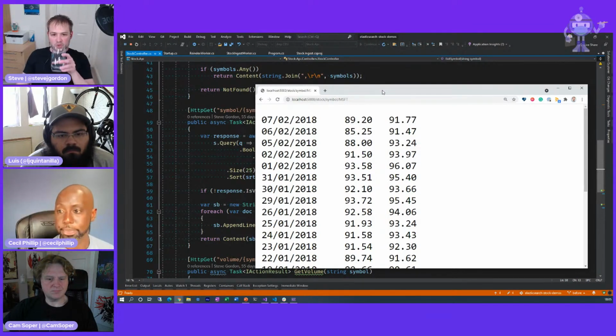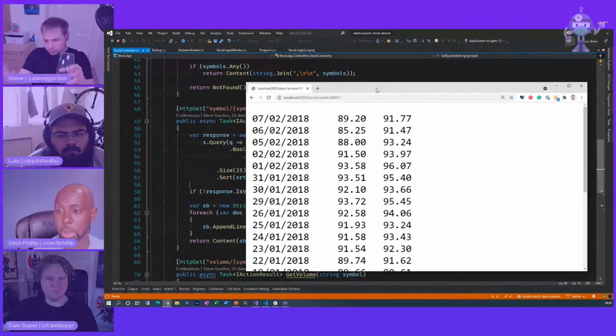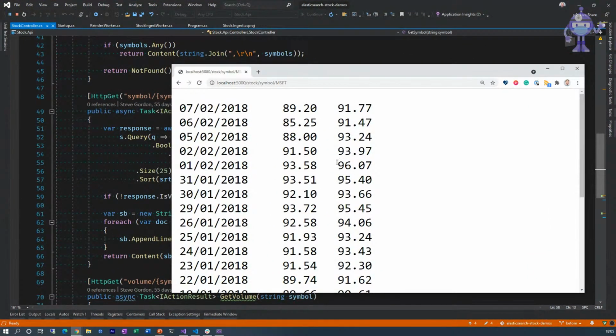Gotcha. Okay. And again, nothing particularly exciting, but there's the results of searching for the stock by descending date for the Microsoft symbol.